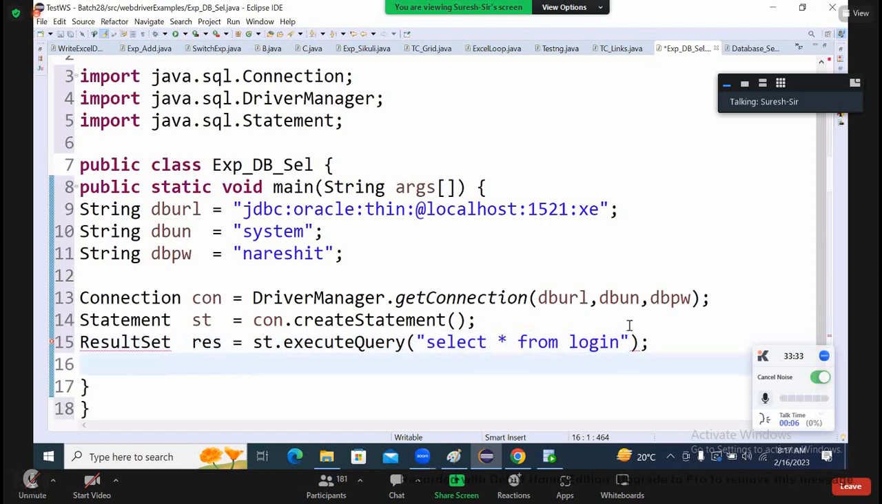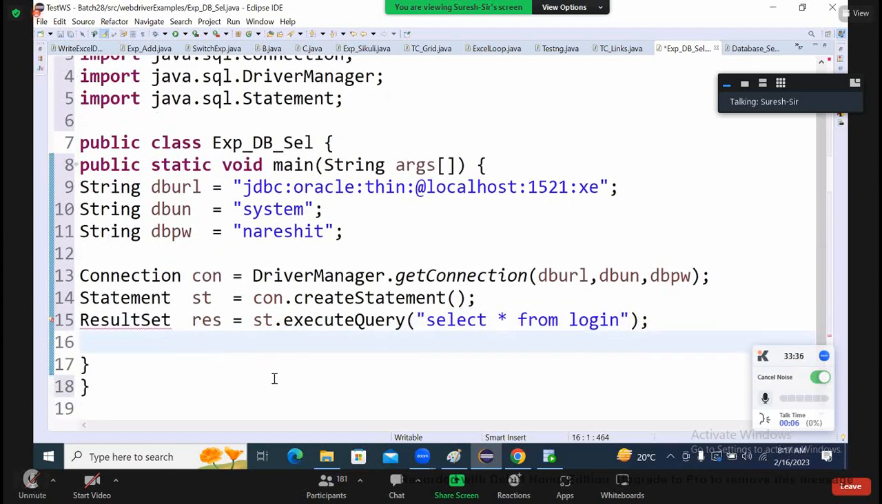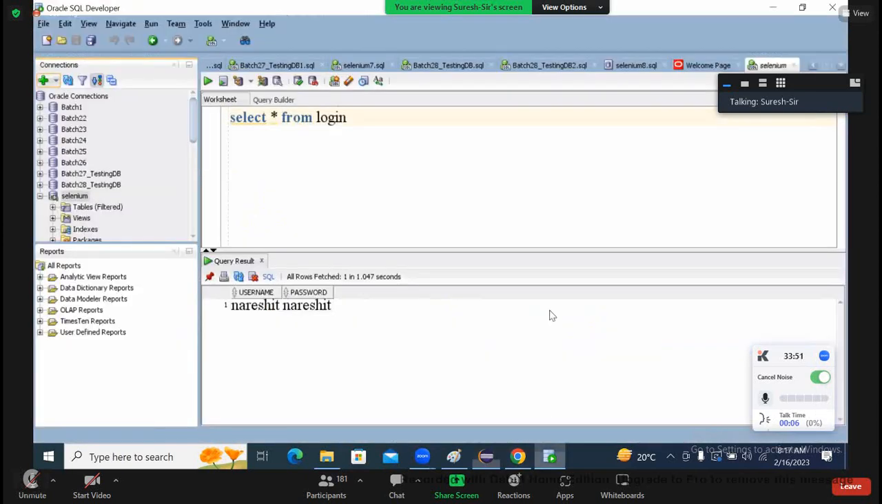For that, we are taking result set. What is the use of result set? The use of result set is to retrieve all the results based on the query statement. Now see this particular one.